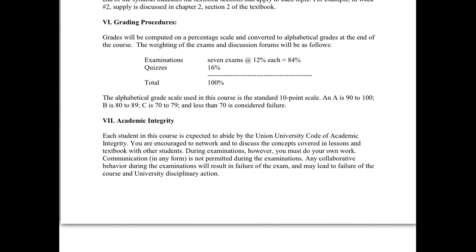So as a Christian institution, we have a certain code of conduct. Christian or not, we have a code of conduct, and I ask that you do take this very seriously. Violating the academic integrity policy is grounds for failure.